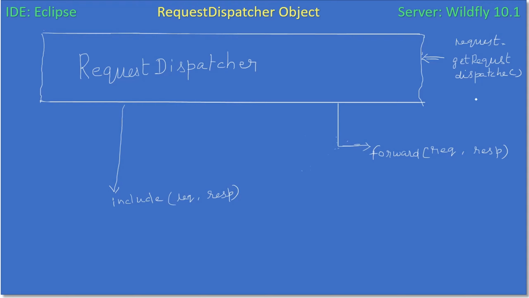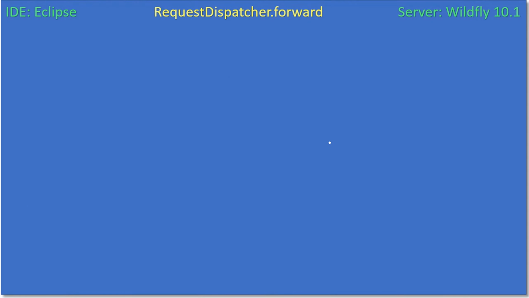So for the forward, you can pass the request and response from the servlet processing method itself. It doesn't matter whether you use service, or doGet, or doPost. All these methods will have request as well as response. So from this request and response, you can pass the same object to the forward method. Same goes for include. Now let us look at the forward method.